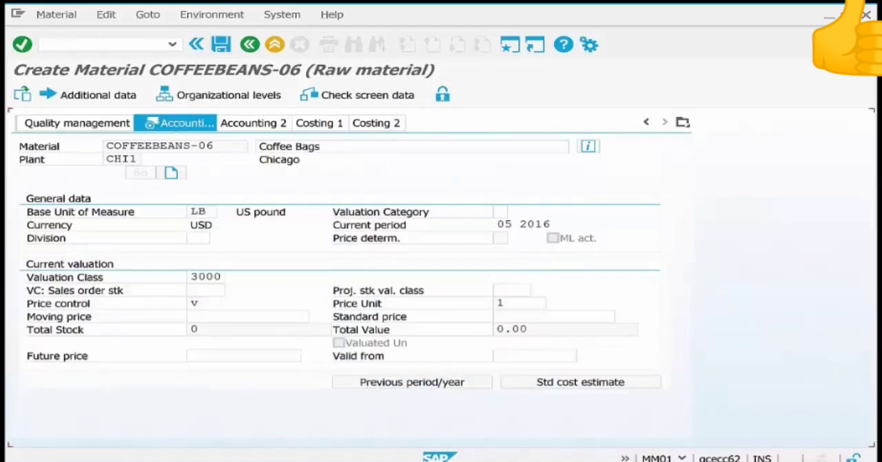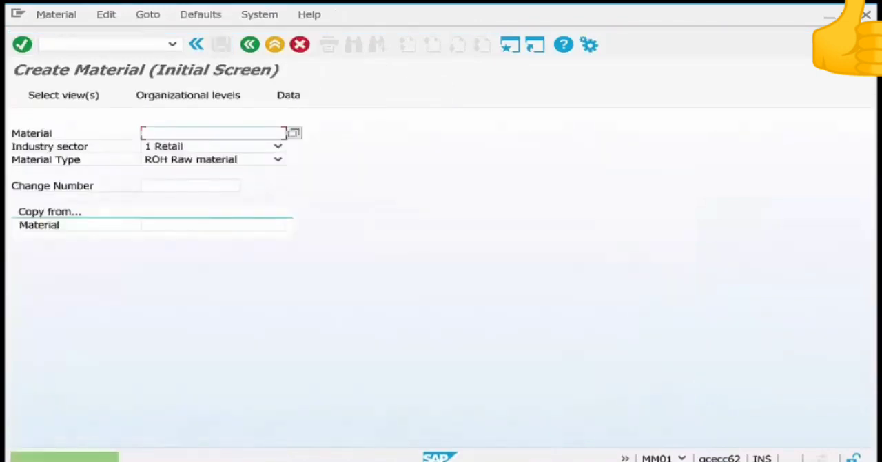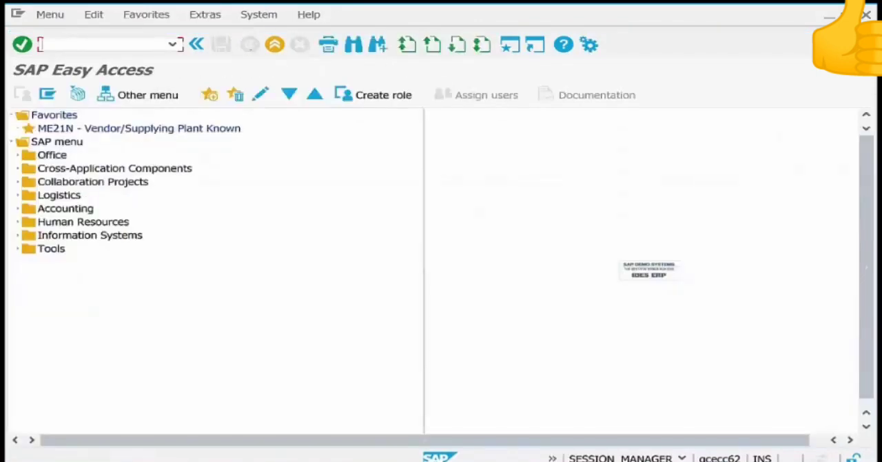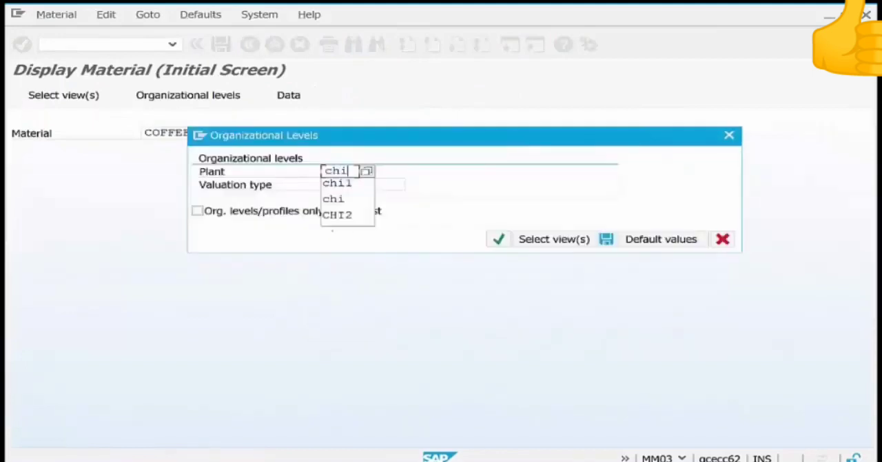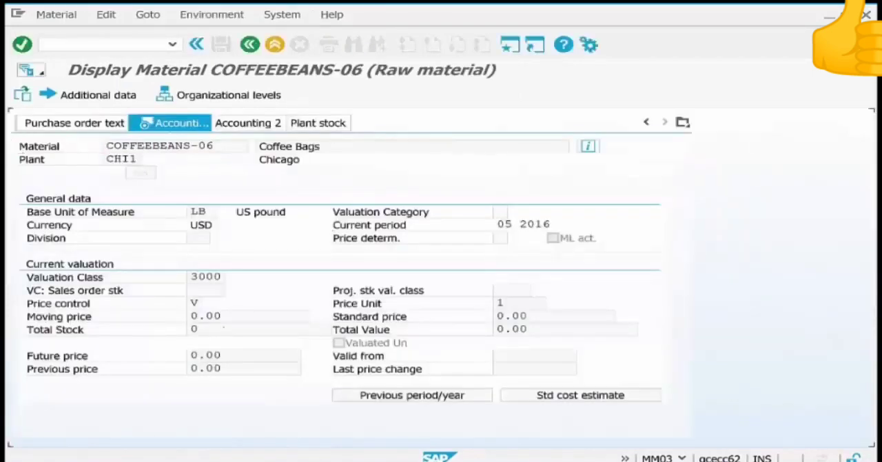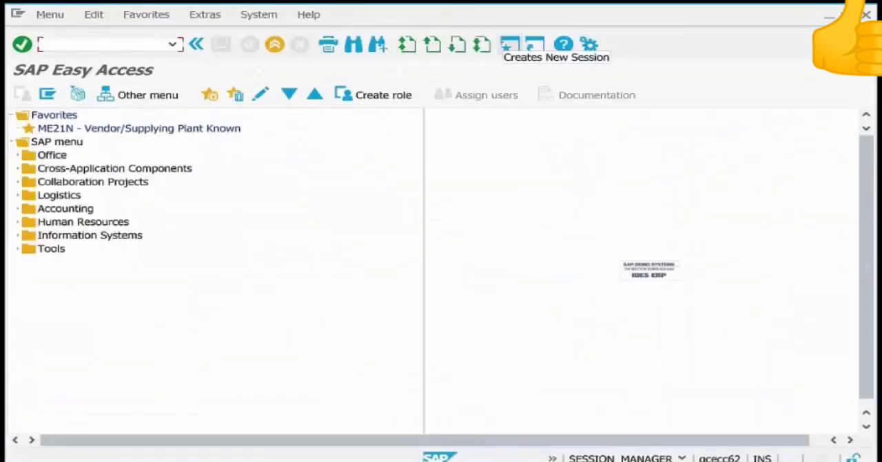Alright, so we're done with that. We're going to hit save. It's going to issue a warning. Ignore that. Click OK. Alright, coffee beans 06 is created. And of course, if you go back to coffee beans, hit enter, and go to the accounting view, enter plant Chicago 1, you'll see that the total stock is 0, the moving average price is 0, and the total value is 0. So nothing has been procured, we don't have stock yet, and the moving average price is 0.